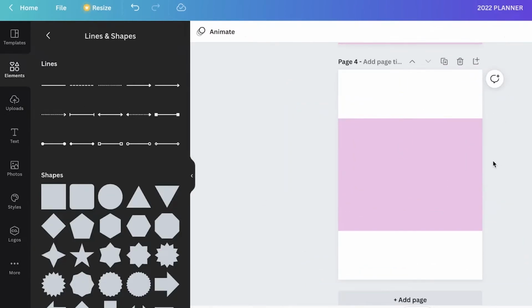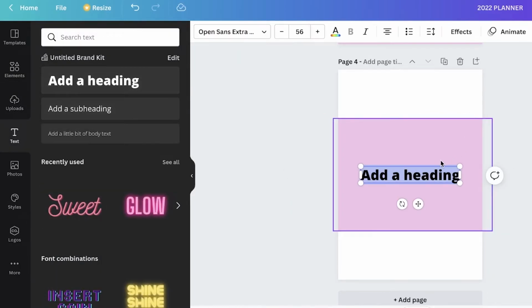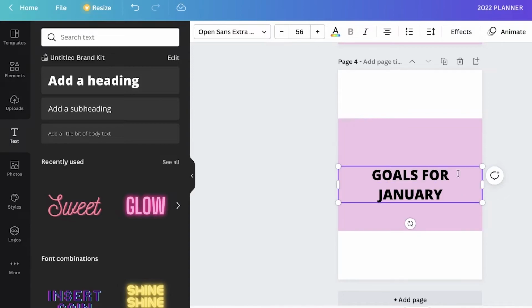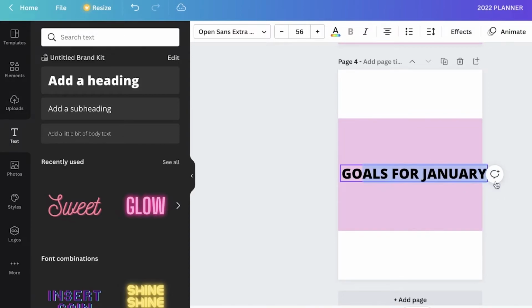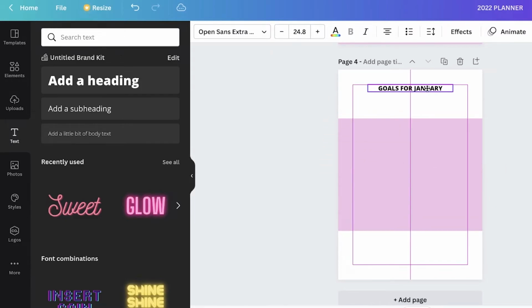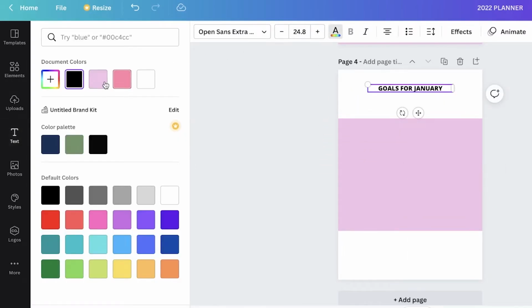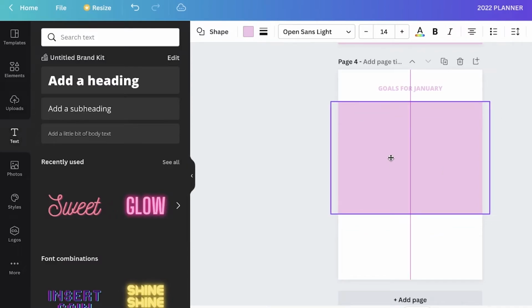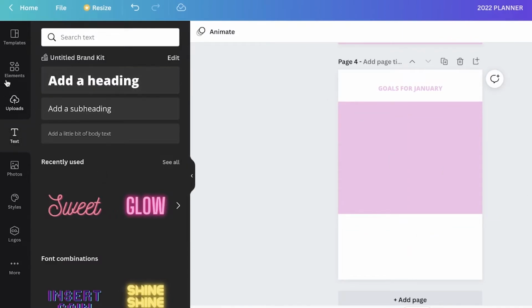So we're just going to place it like so. And then I'm going to go into the text section. I'm going to add heading text, and then I'm going to add a simple goals page. So I'm going to resize this text and place it in the center, and then I'm going to change the color to pink, and then I'm going to add this over here.